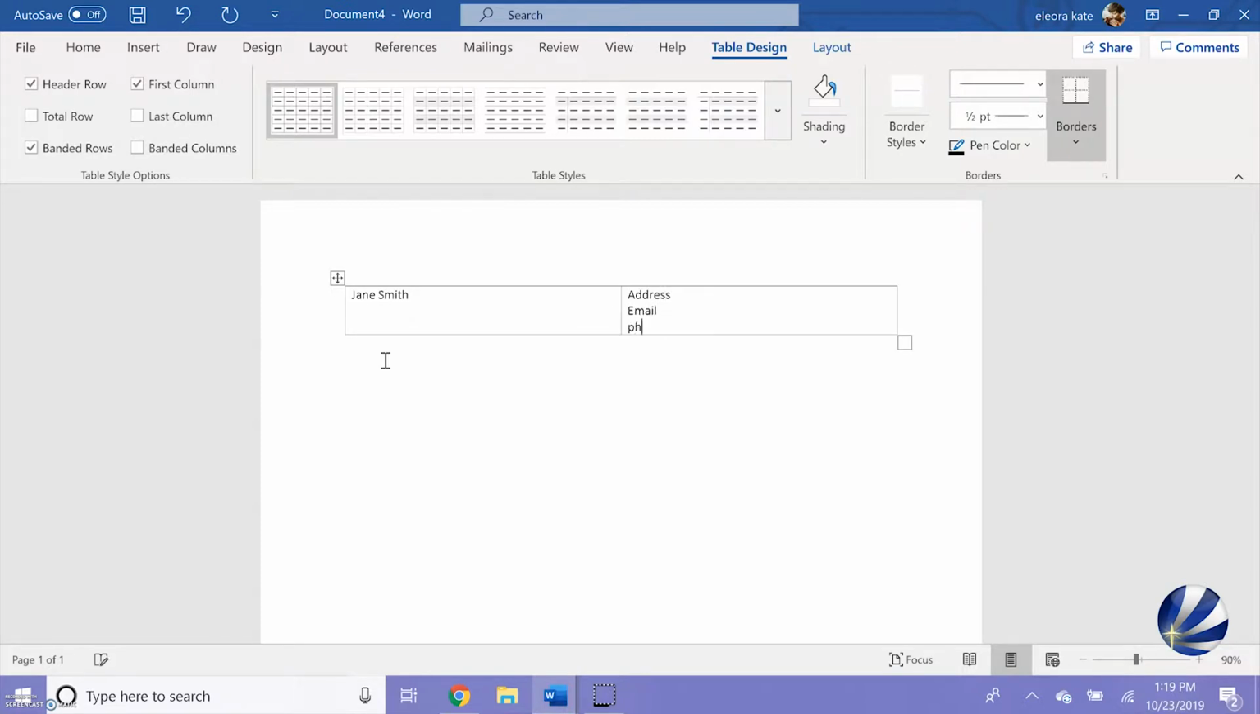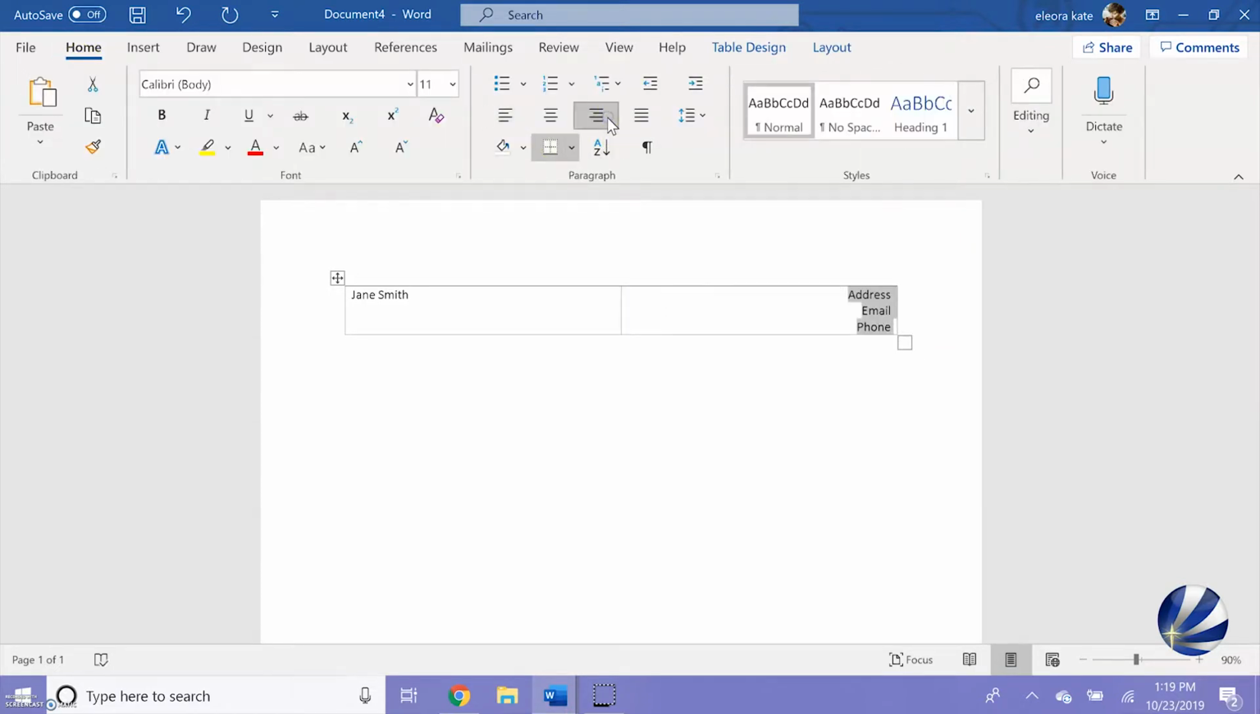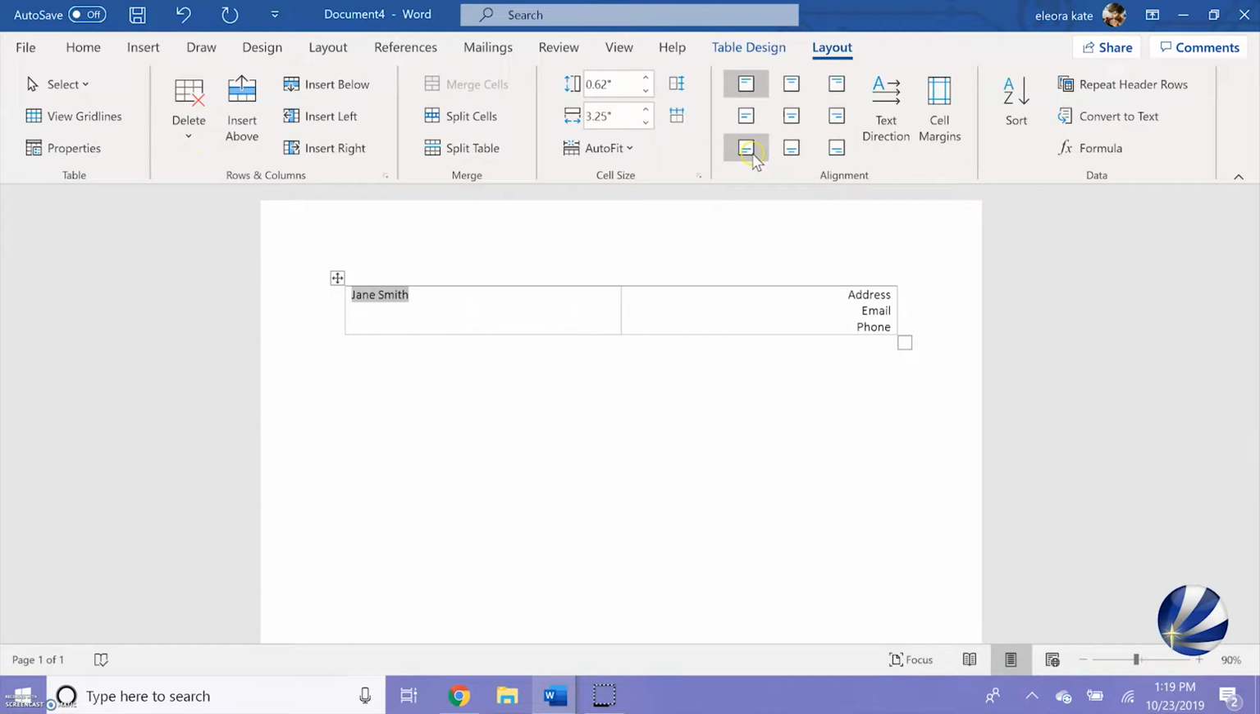While you're still in the right box, highlight the information and click on the Right Align button up here in the ribbon. Now we're going to make sure that name is selected, and we'll go over here to Layout and click on Align Bottom Left, so that our name stays put where we want it, and you'll see why later.